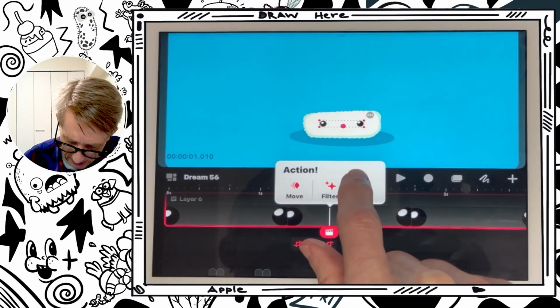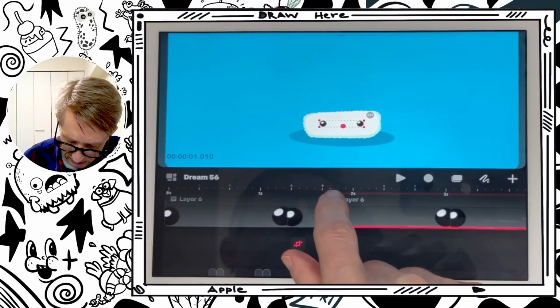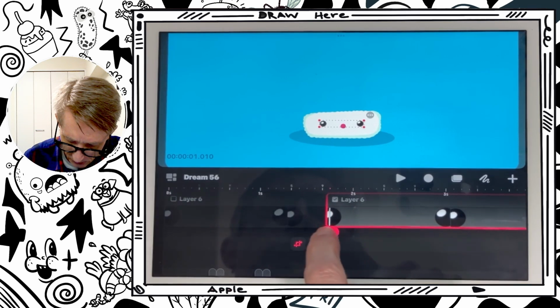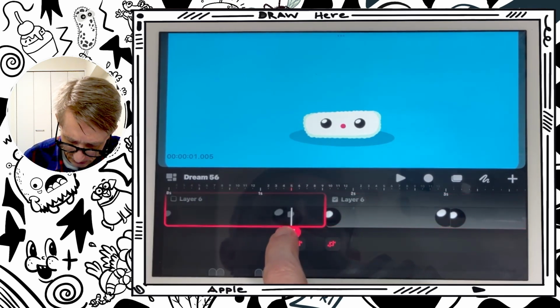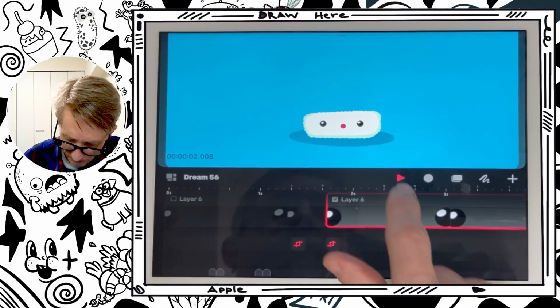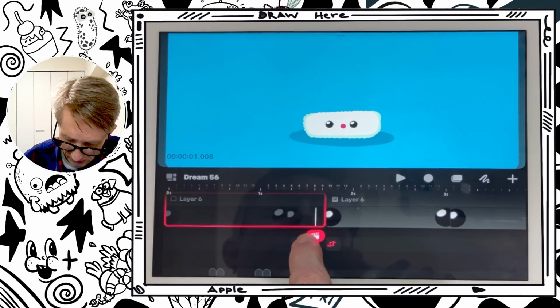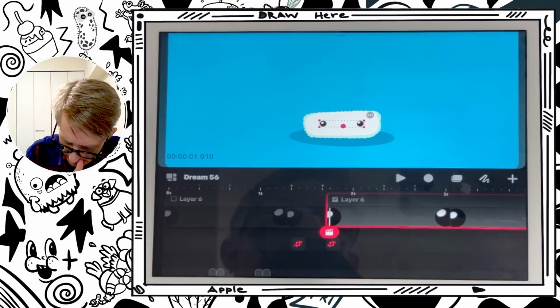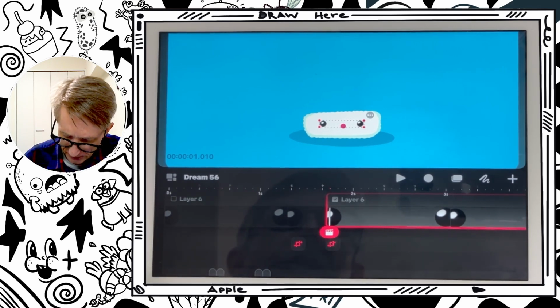I'm going to go up to those eyes and edit and split it. And I'm going to turn off that one. Let's see what that looks like now. They kind of jump now, which I don't like too much. Let's see, what else can I do?